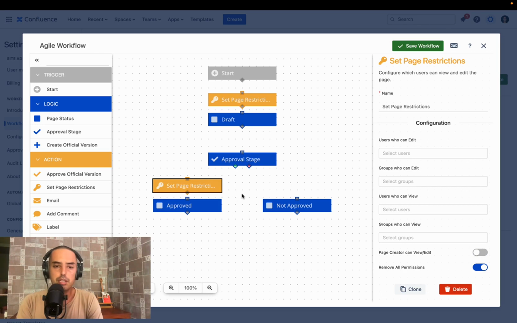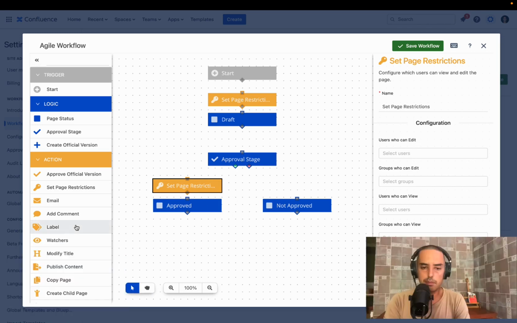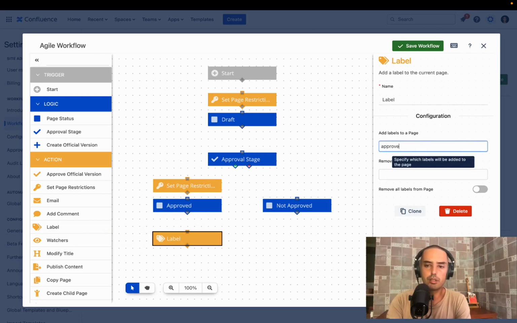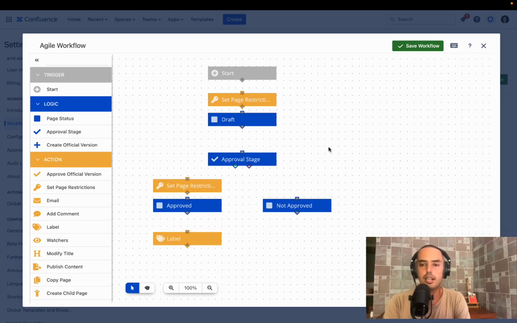The other thing you want to do, let's say when it is approved, they want to put a label on it. So I'll just move a label and I say add label to a page called approved. And this is it.